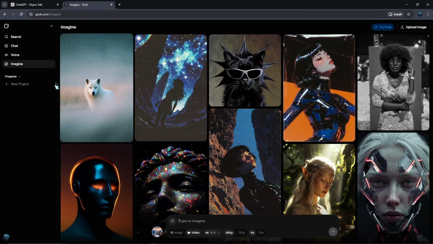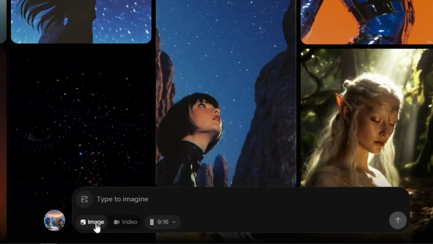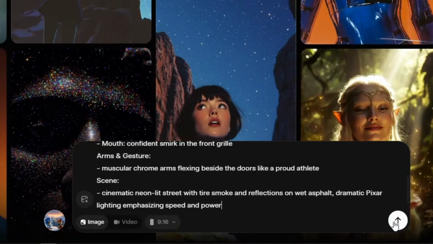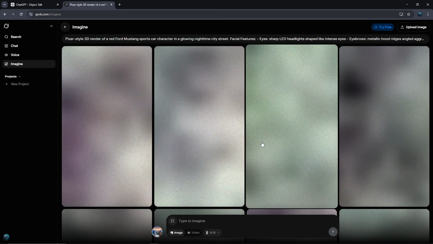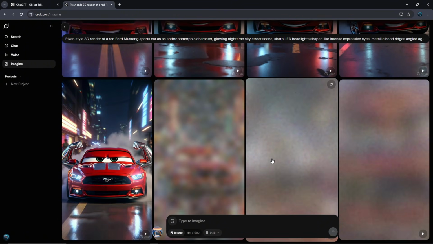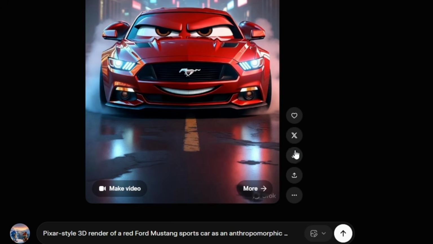Go to the Imagine tab, select the Image tab, select the ratio as per your wish, and the text prompt which you had copied from the image. You have to simply paste it here. In a few seconds, it will generate many images of our object. Here you can see whichever one you like, select it, and download it. Like I select this image and download it. To download the image, you just need to click on this button, and it will be downloaded.